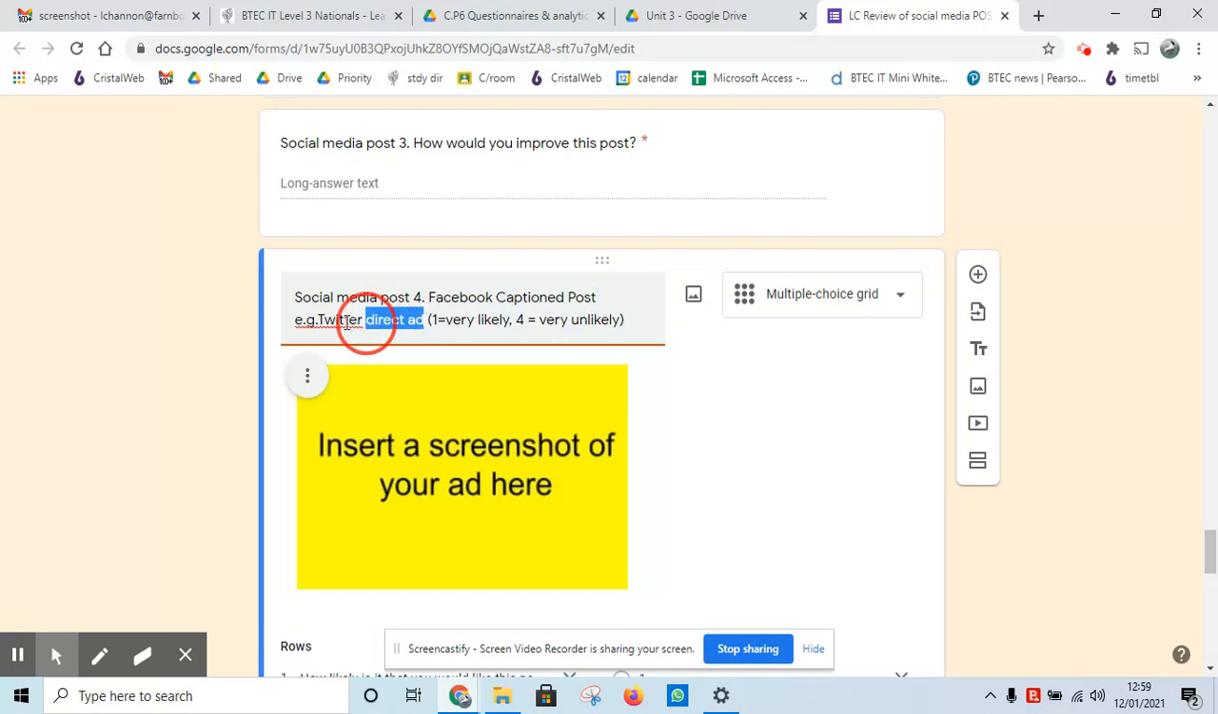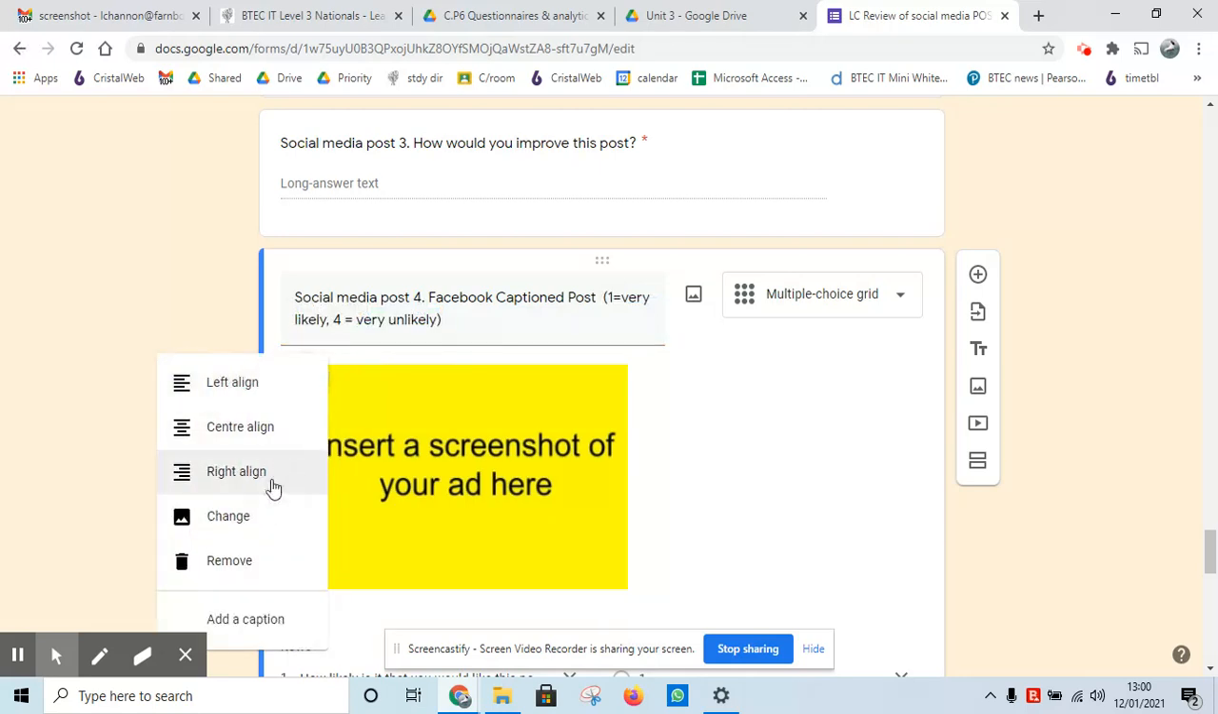I'll get rid of that little bit there. What I am doing is I'm leaving this one, likely or very unlikely, bit of text in, so whoever I send this to will understand how we are using a scale on this questionnaire. Then I'm going to put my screenshot of my last post in here. So I'm going to click on the three dots, and then I'm going to change that image.